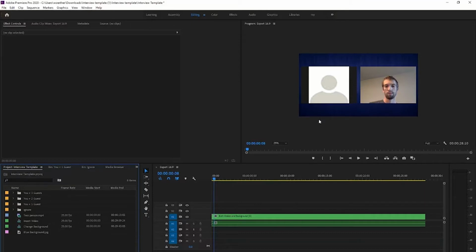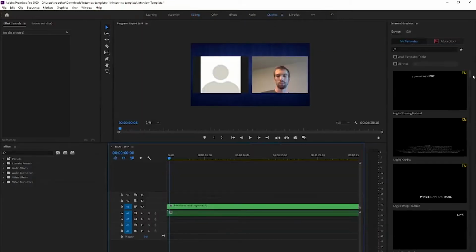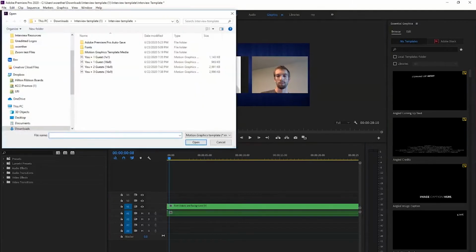If you've never used a MOGRT before, or a motion graphic template, I'll show you how real quick. We can go up to the top of the screen here where there's all these different layouts and we can go to graphics. When we click graphics, it's going to open up this sidebar here on the right-hand side. And what you need to do is go down to the bottom right-hand corner of that sidebar. There's a little plus sign right here. Go ahead and give that a click and we'll go to our template folder that you downloaded.